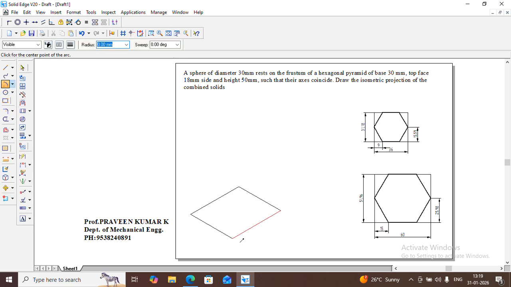Arc by center. Keep this as the center and the length is 15, so let's construct the arc like this. I got this point. In the same way I'll go here, and the radius is 15 mm. Let's construct the arc. I got this and this.